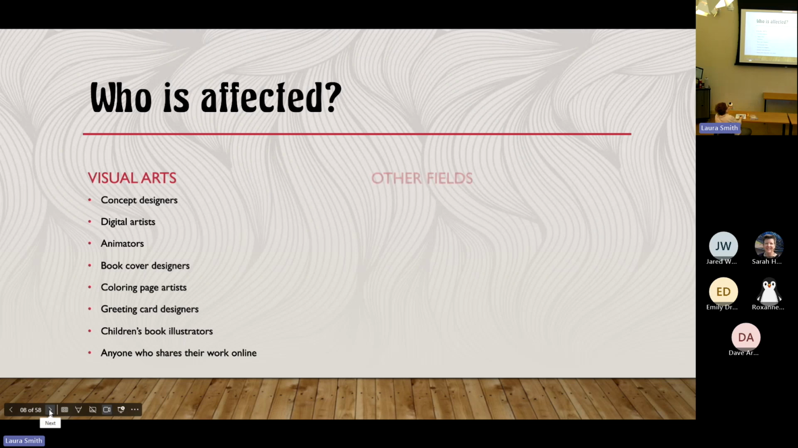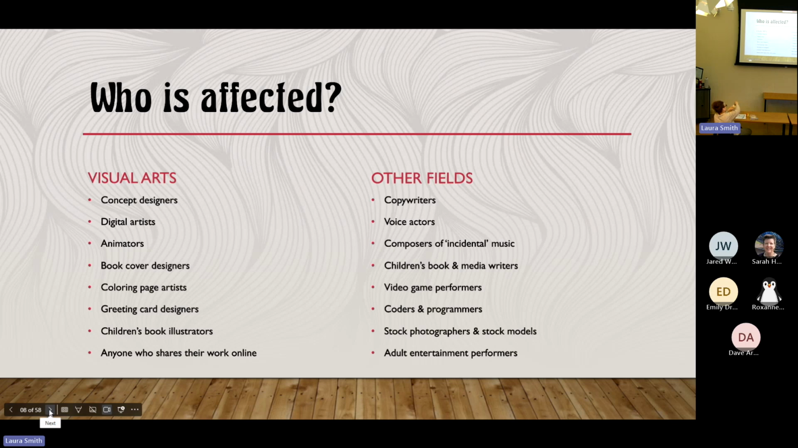In other fields, it's again these low art fields. I think that there's this perception that children don't deserve quality entertainment or quality media.